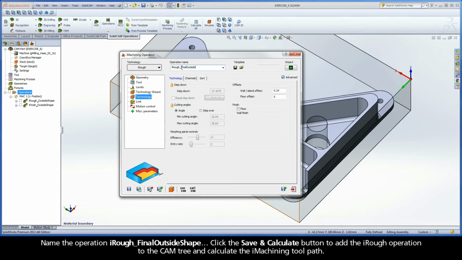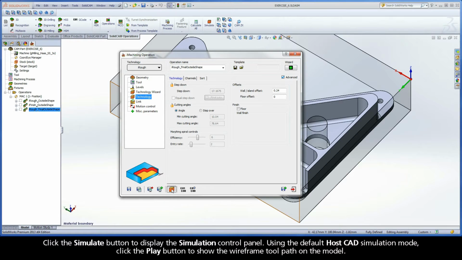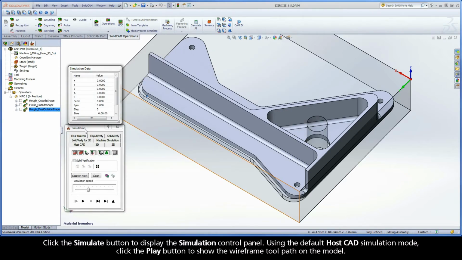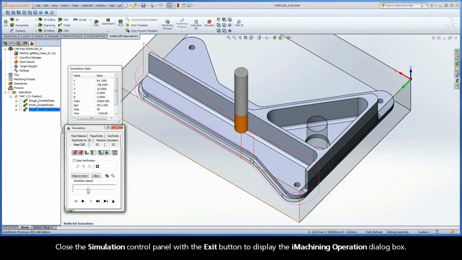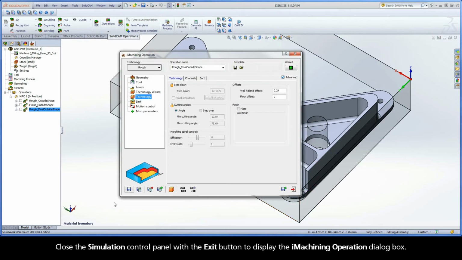Name the operation iRough Final Outside Shape. Click the Save and Calculate button to add the iRough operation to the CAM tree and calculate the iMachining toolpath. Click the Simulate button to display the simulation control panel. Using the default HostCAD simulation mode, click the Play button to show the wireframe toolpath on the model. The tool approaches and performs the rough machining of the final outside shape, only working in the area defined by a material boundary. Close the simulation control panel with the Exit button to display the iMachining operation dialog box.